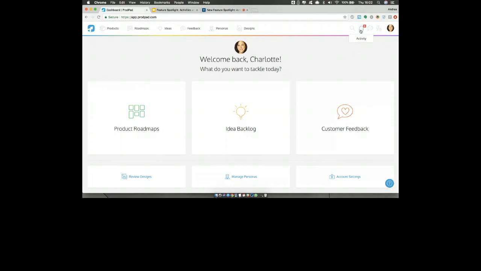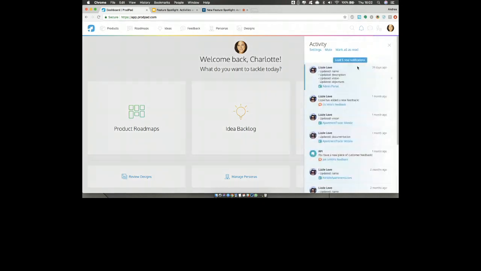So we see that we have 5 new notifications here in our account, and you'll have the ability to go over those. Items are contextual, so anything that happens will highlight the user as well as where it happened, and you can just click on any of the links and go straight to the item, which is really handy.